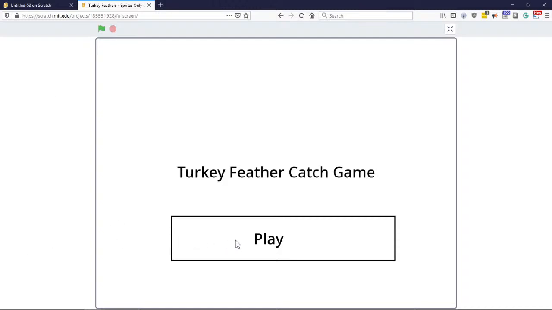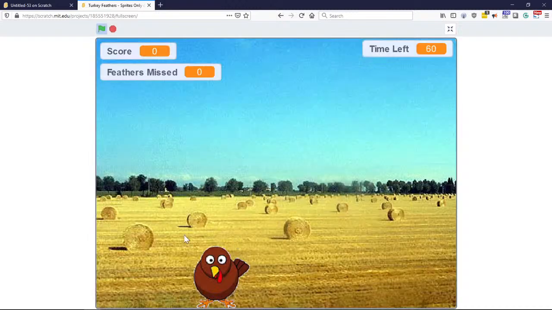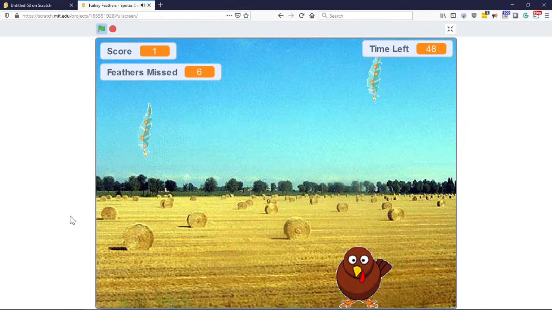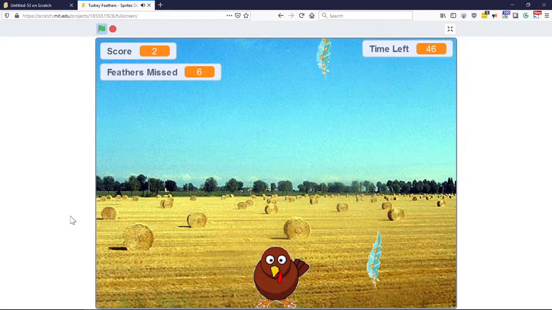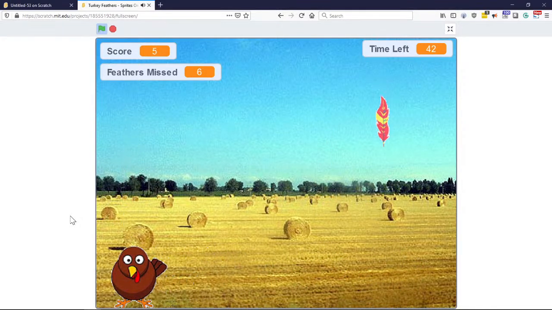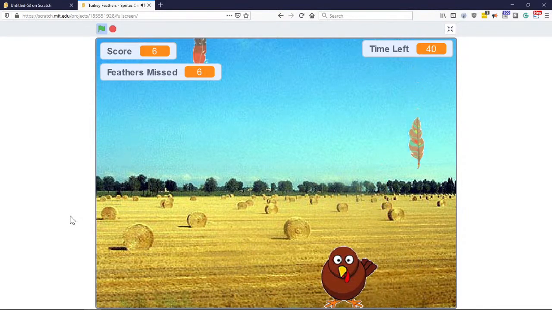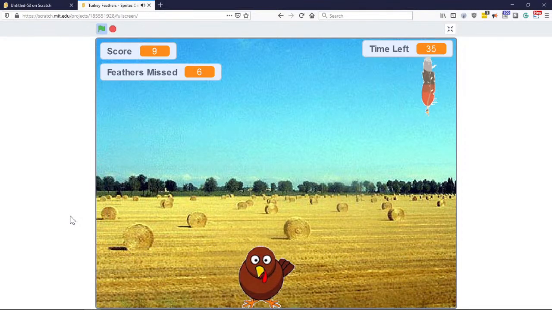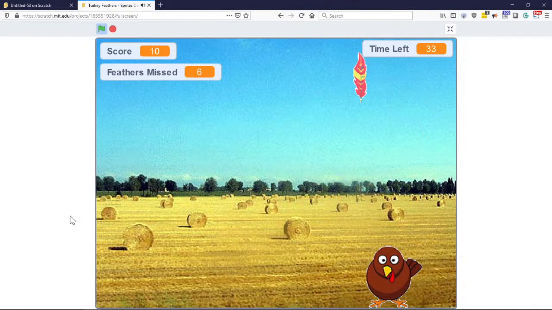So let's hit play. And there's our turkey. Oh no, we're missing the feathers. So there he goes, missing the feathers. We know that's working. Our clock is working, and let's see if we can catch a feather. There we go. There we go. There we go. All right, we got 35 seconds.